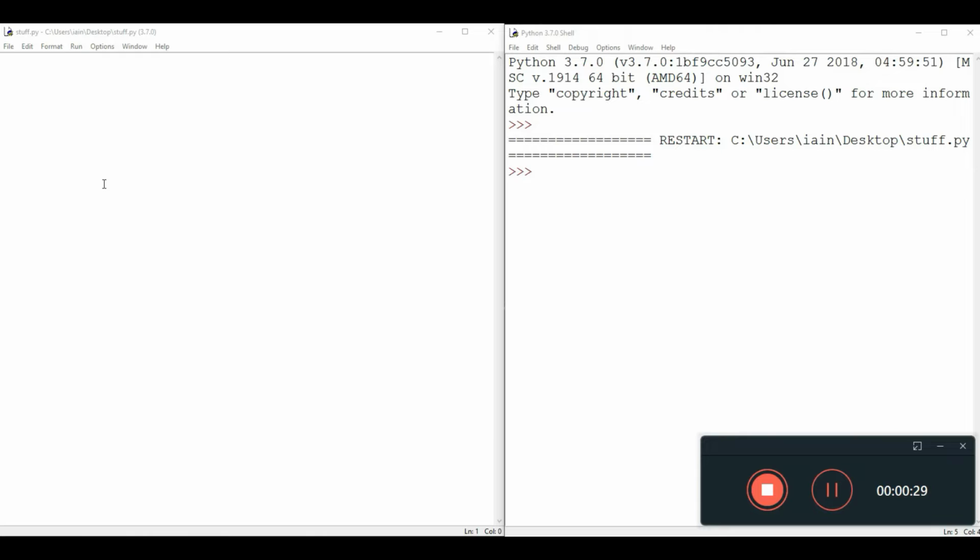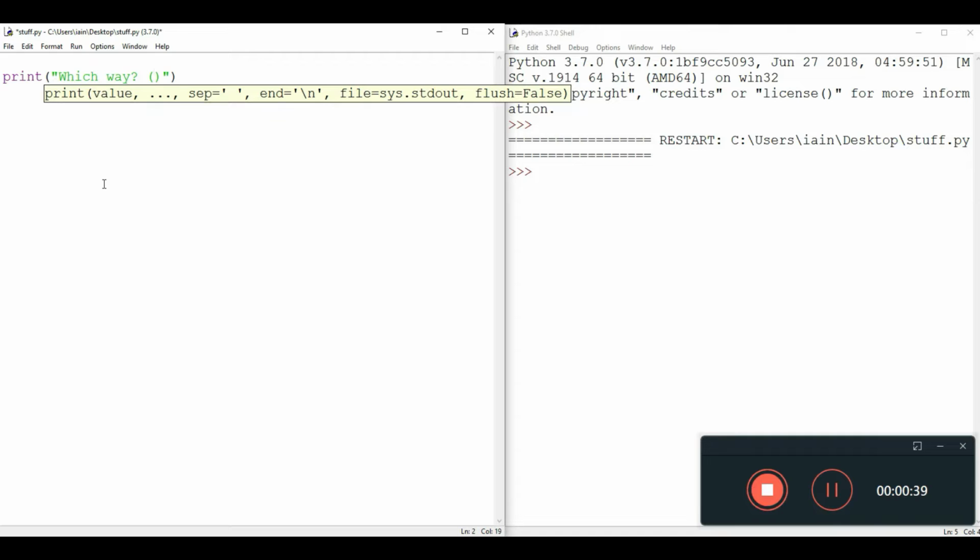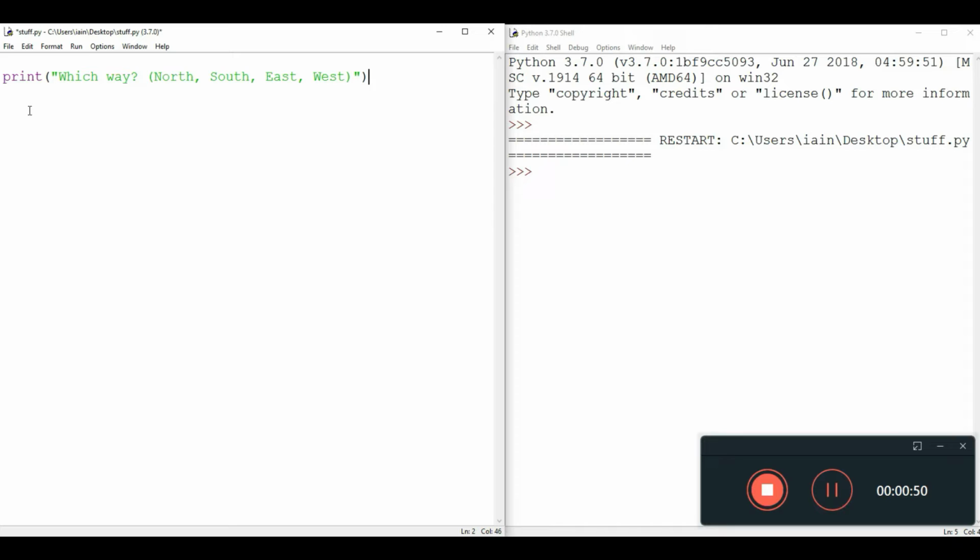today. Now we start off by asking a question. The question is going to be, which way? Now this could be an adventure game, and the player is standing in the forest, and we say, which way do you want to go? Do you want to go north, or south, or east, or west? Now we've asked them the question, and we're going to get a reply from the keyboard as to which direction they want to go. But to start with, we don't know which direction they're going to go.